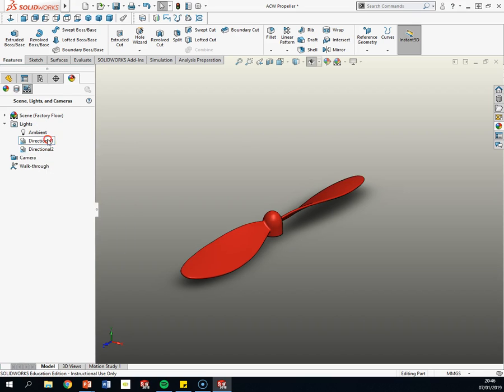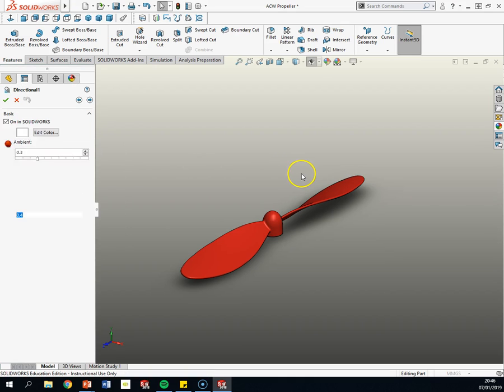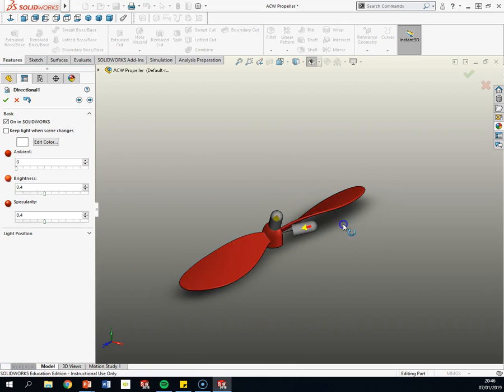So I can edit, we'll say, that light there. If I right click on it and go to edit all lights, I think it basically brings in the two lights there. And what you can do is change the angle of them. This one here is capturing the full face of that blade, and depends on what way you want to do it really. This one here is lighting up the cylinder. This one here, maybe you want to do that.